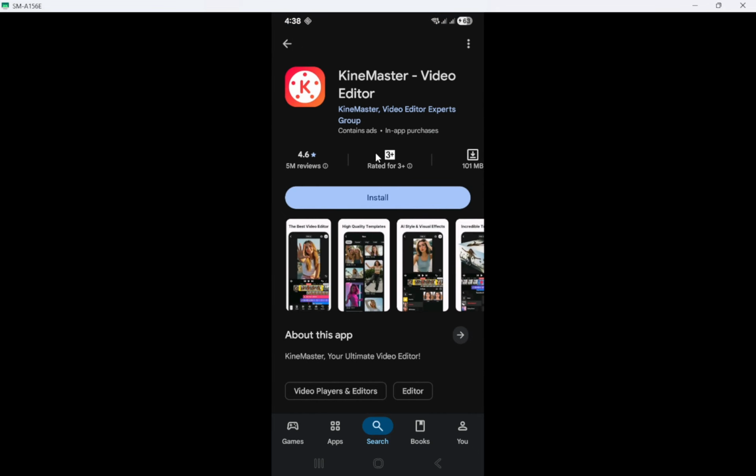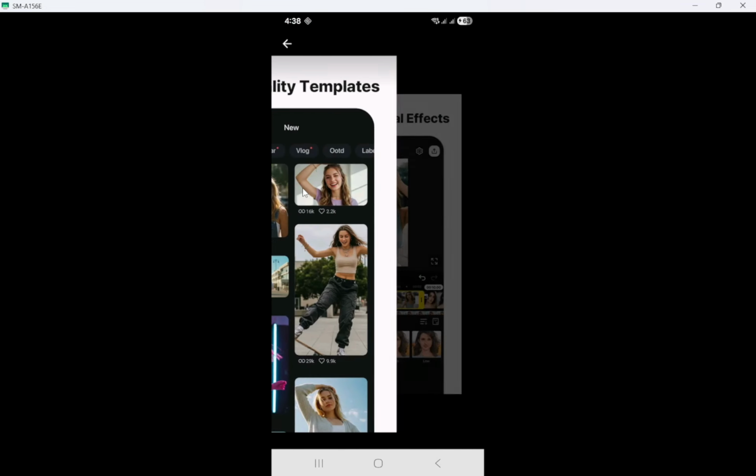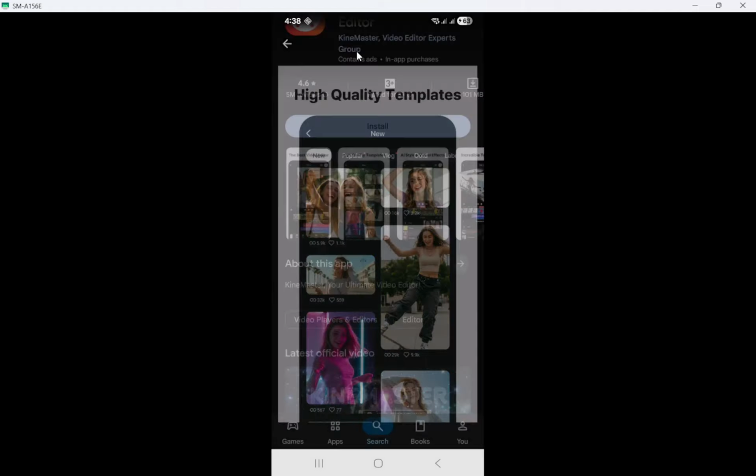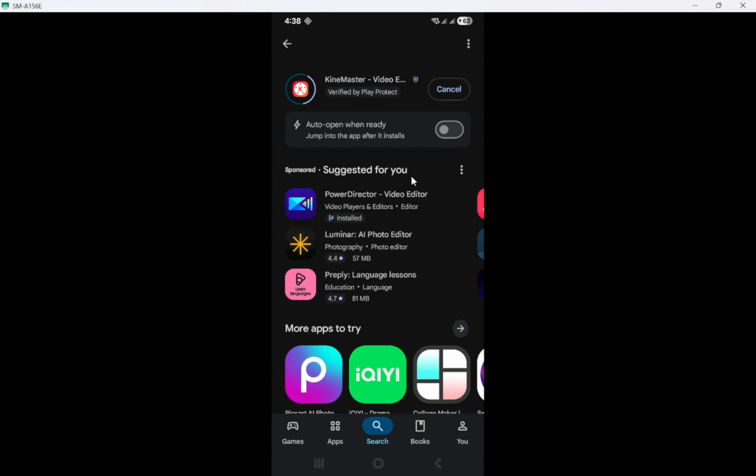Here you can read a quick description, check screenshots, and review what's new in the latest version. When you're ready, press the Install button. The download will begin, followed by automatic installation. The time this takes depends on your internet speed and available storage.